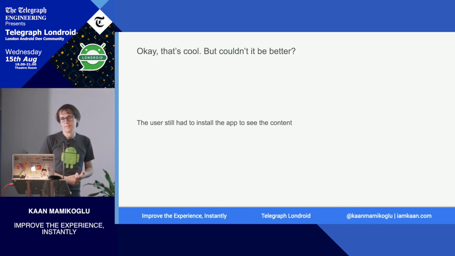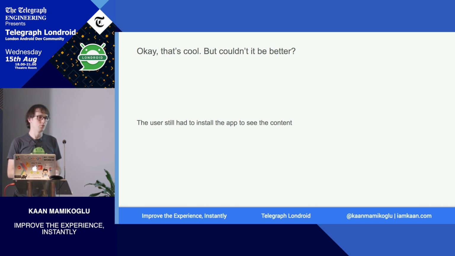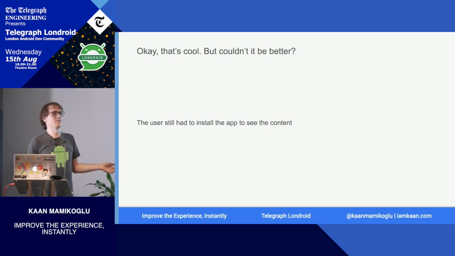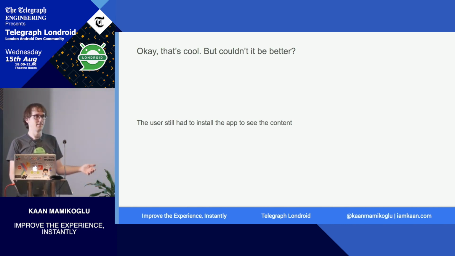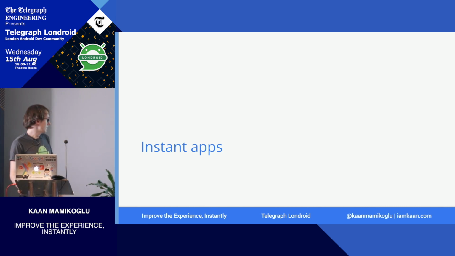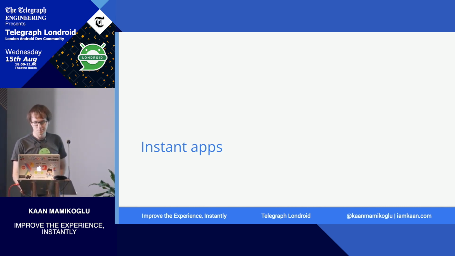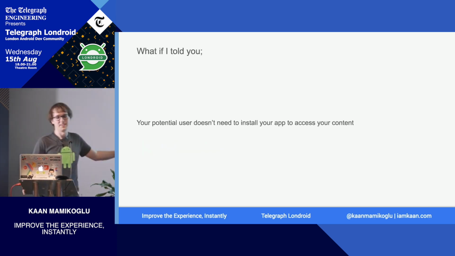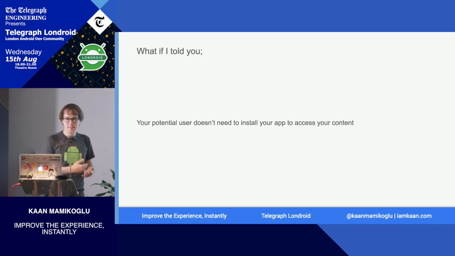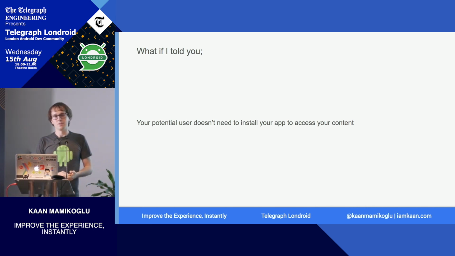Yeah, that's cool, but we can still do better, because users still had to install the app, and lots of users actually just stop at this point and say never mind, I'll just live without this content. So instead of this, we can make it better. This is the best we can do right now. The user actually doesn't need to install your app to see the content of your app.